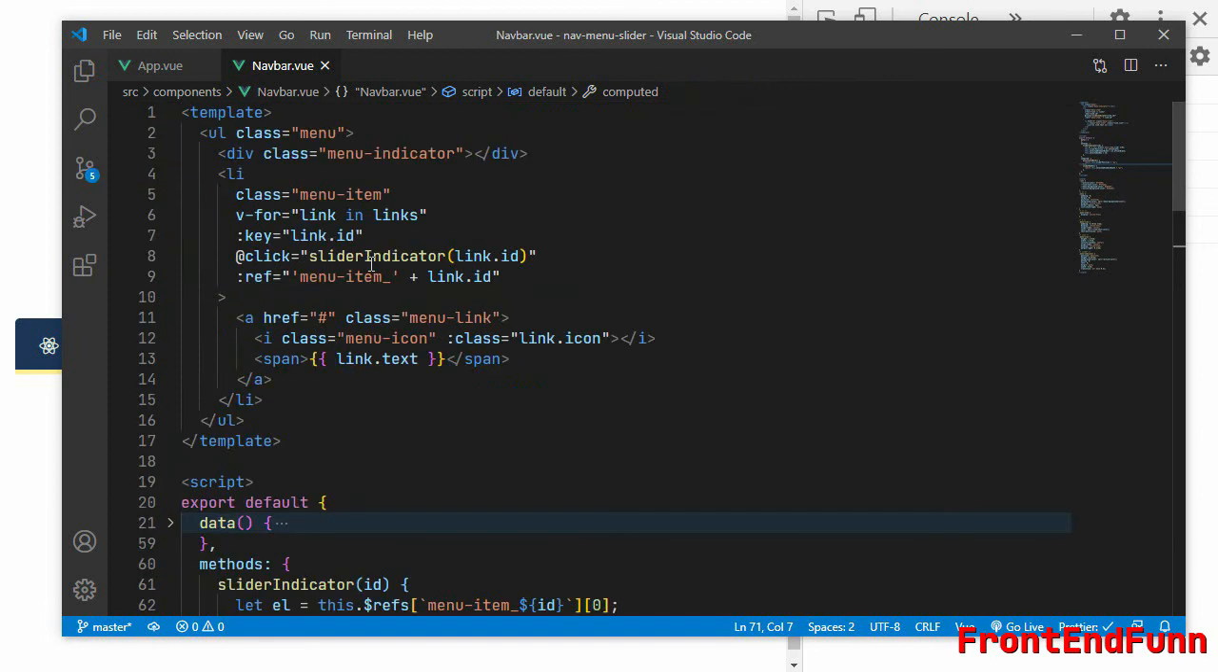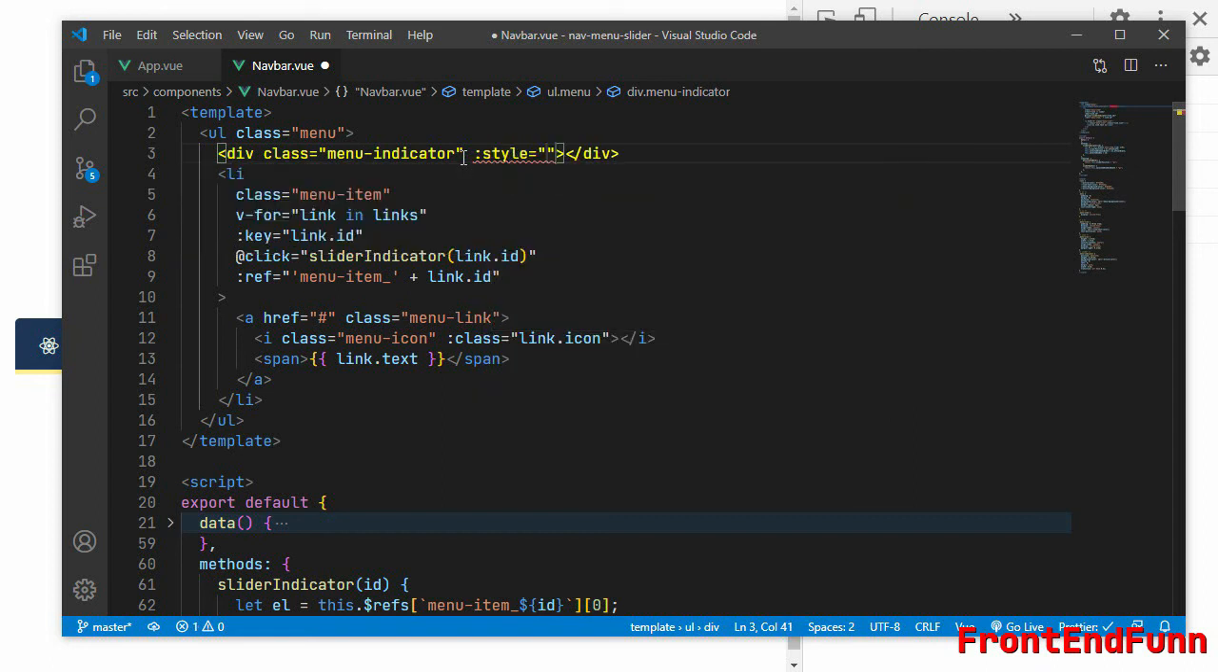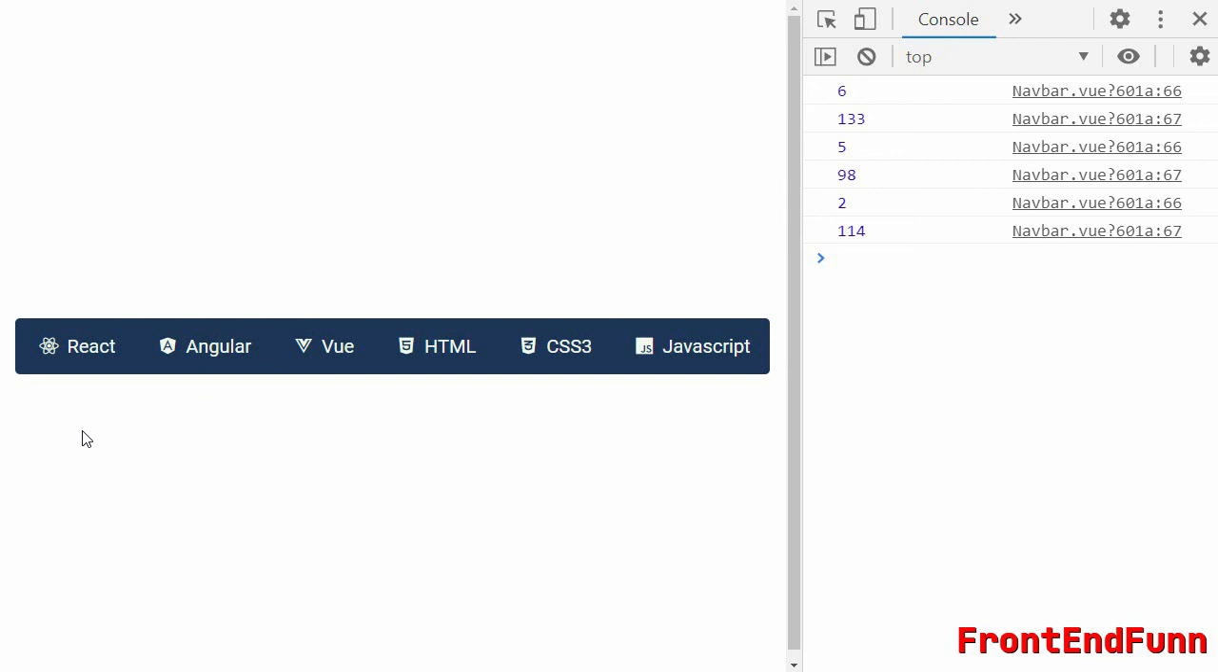Okay, so let's go to the menu indicator and we'll add the style binding here, :style, and we want the left value. The left value should be dynamic, that is the positionToMove, as well as the width here. So width will be sliderWidth. Initially the slider width is 0, that is the reason we are not seeing the width. So when I click on Vue, as you can see, the slider is moving accordingly.